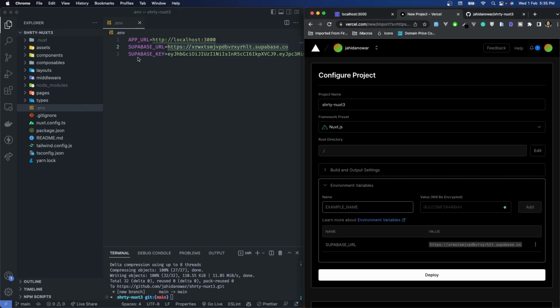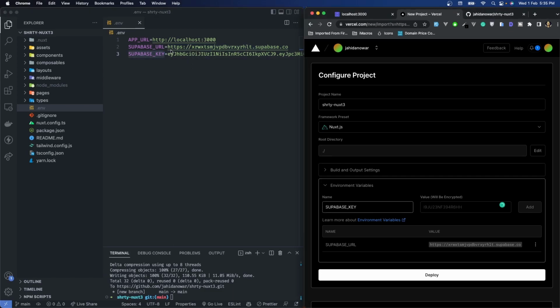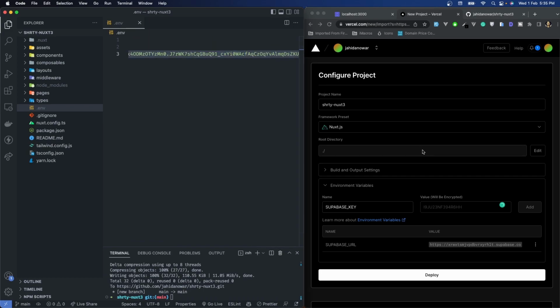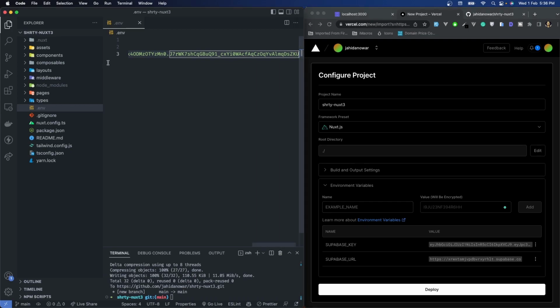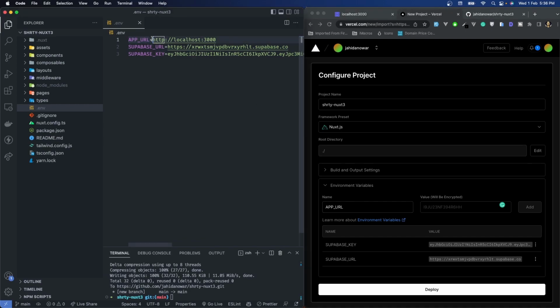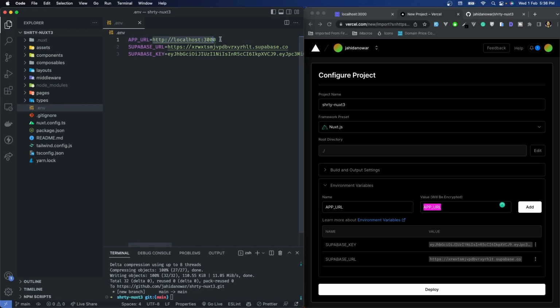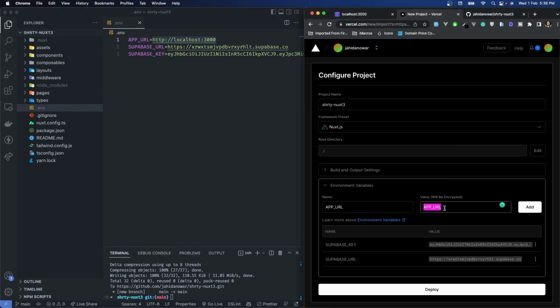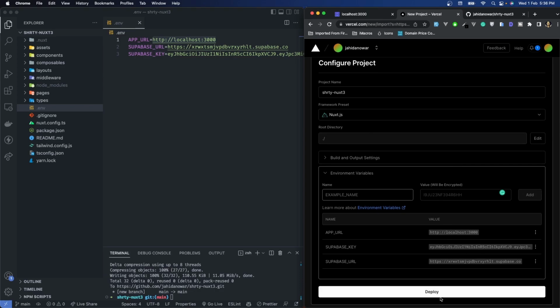So click on add, then for the next one copy the JWT key, then click on add. And for the first one, app URL, let's keep it empty for now because we don't have any app URL yet, but let's just put some arbitrary value like this. We'll change it once it is deployed and we get a free domain from Vercel. So now click on deploy.